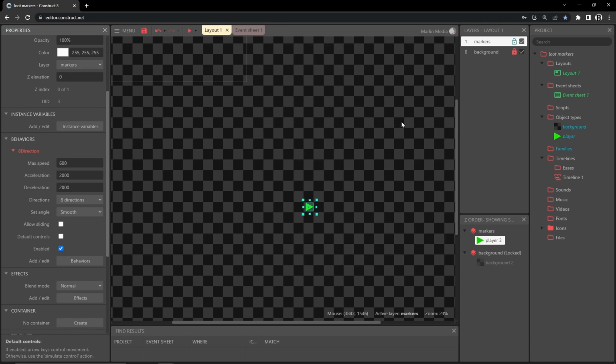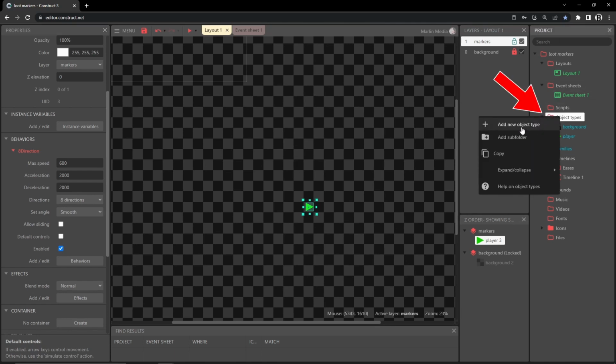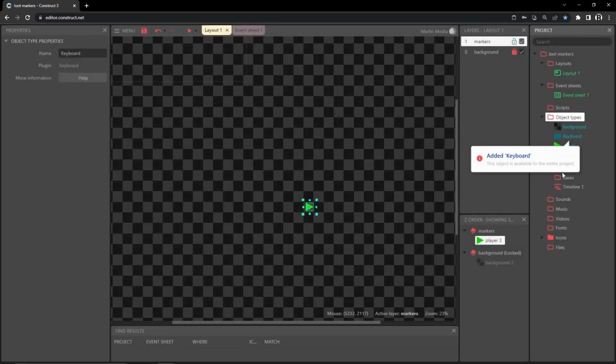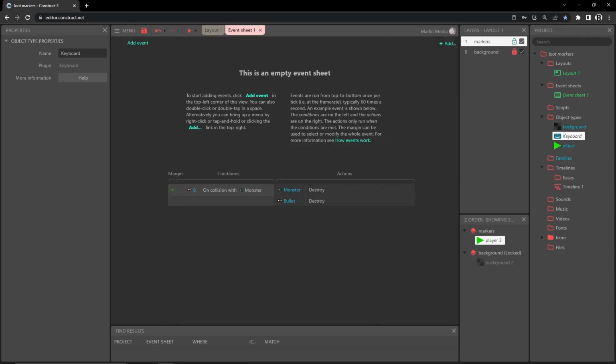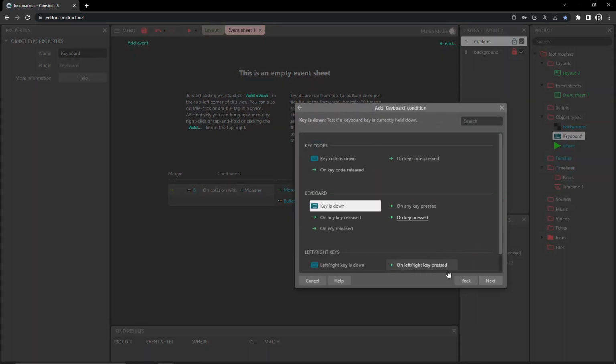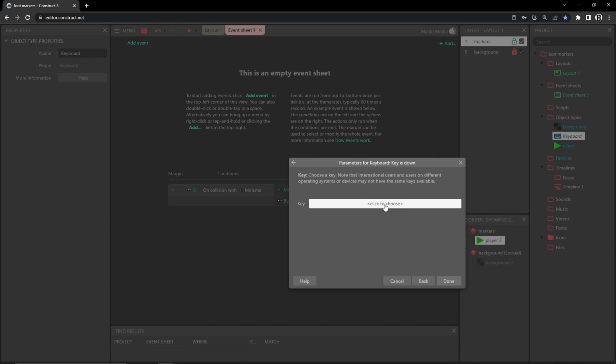And to do that, we're going to need to use the keyboard object so we can access some keys. So let's go over to the project panel, right-click on object types, add new object type, and I'm going to type in keyboard, and there it is. We've added it to the project. And then let's go over to the event sheet, and I am going to add an event and go get our keyboard, and I want key is down, and I'm going to click to choose.